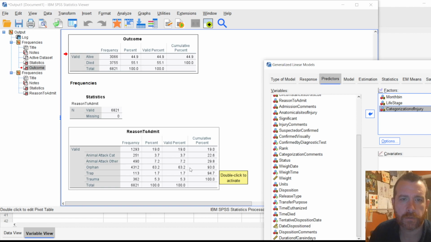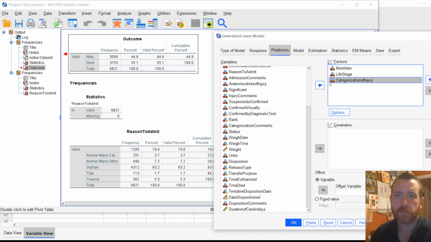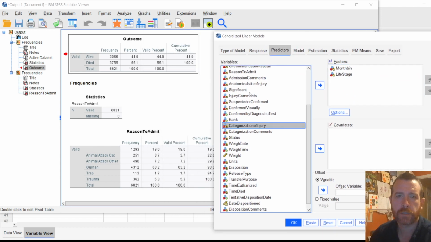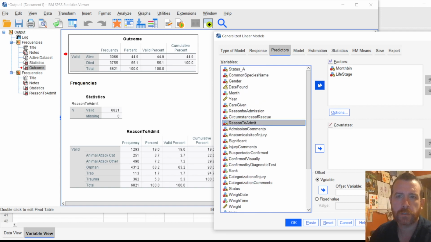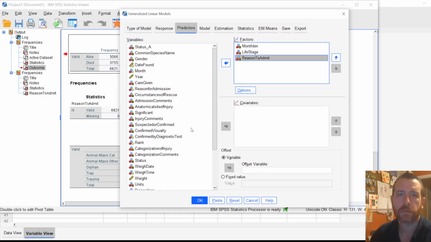Or sorry, I was reading the wrong percent. So not very many were cat, not very many were dog. A lot of orphans, some animals that were trapped, and some animals that were here because of trauma. A lot of those are like car accidents or getting run over by bikes and that kind of thing. So I'm not going to use categorization of injury. I'm going to use reason to admit as a factor. Now I'm going to see which of these factors might determine whether something dies or lives. My guess is that if something came in by cat, it's probably going to die because cats are rough on wildlife.